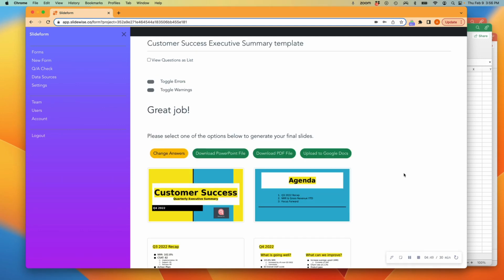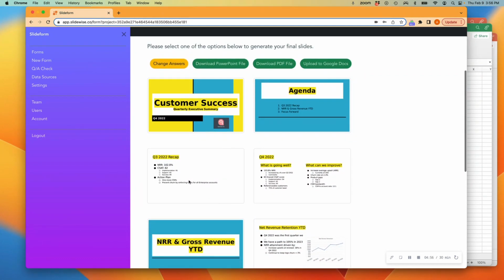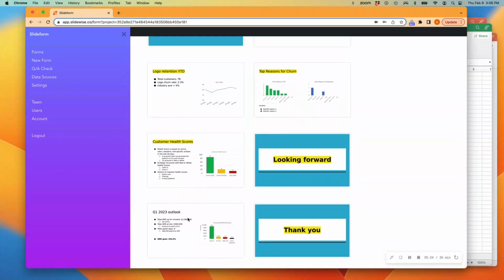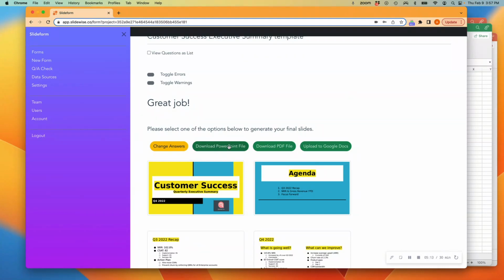Okay, great. It's done processing, and now we have a preview of our finished presentation. You can see that all the data values are filled in for the previous quarter, the current quarter. All the charts are filled in, and even the outlook for next quarter is completed based on the Excel file. So to get this out into PowerPoint, I just click download the PowerPoint file, and I could also export it to Google Slides or even a PDF if I wanted that option.